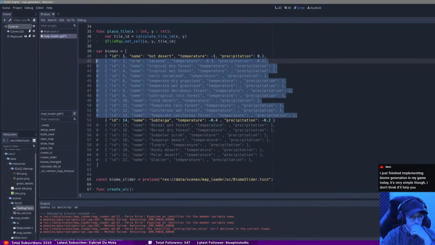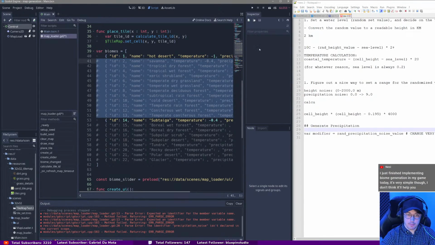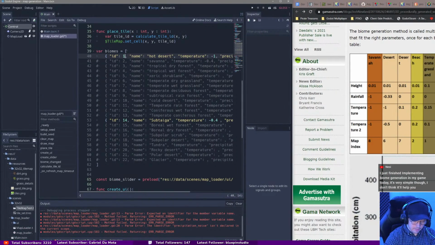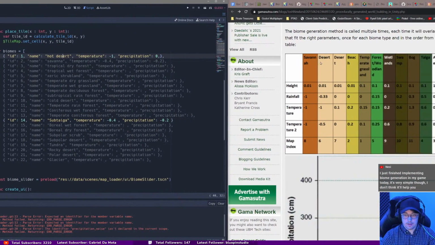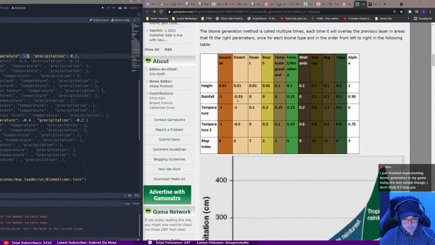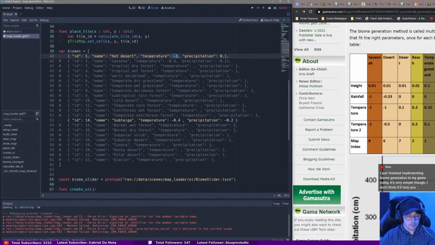There it is, okay. Okay, let's think. Let's copy something. Let's do a lot of copying. Let's copy this. Okay. So we have IDs. Hot desert. That's gonna be the savannah, basically. Okay. Temperature. Temperature is gonna be what? 1. -1. Okay, so from -1, same thing. And height 0.01. Whatever that means. I don't know. I haven't figured out height yet. I don't understand how that is used in here.